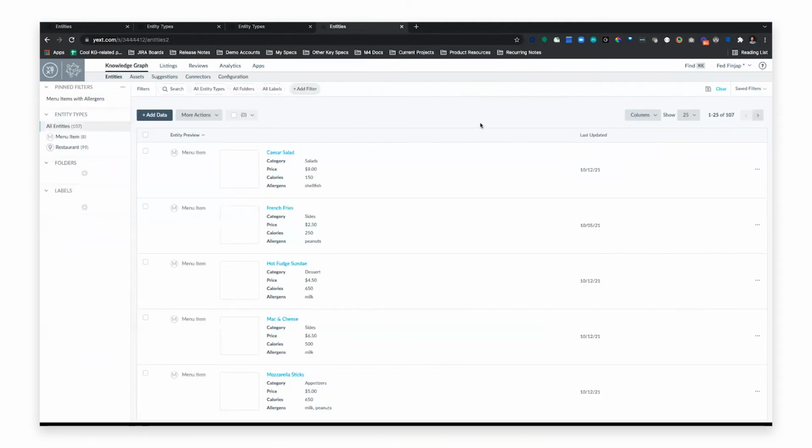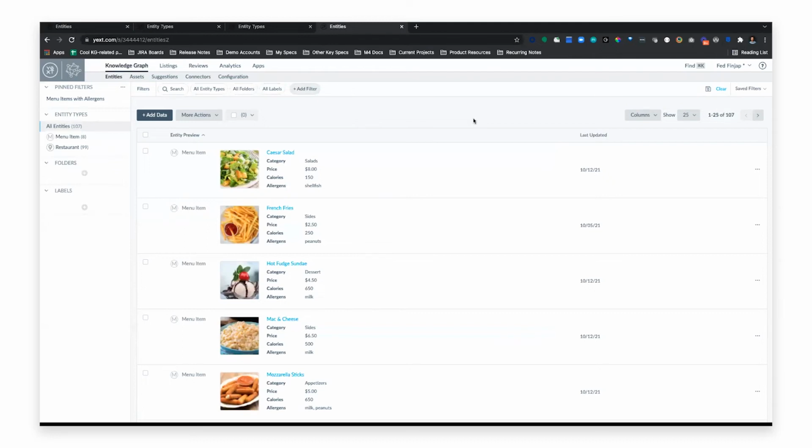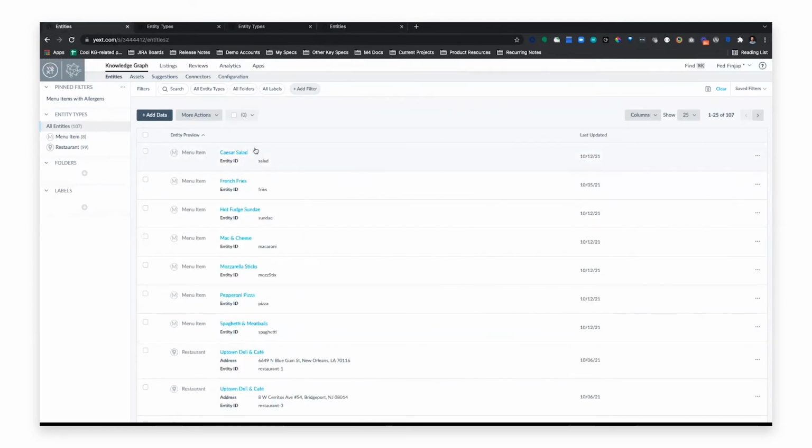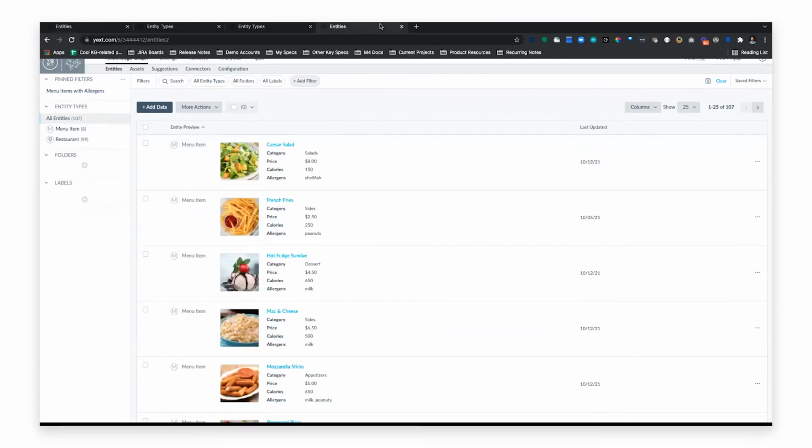And now you'll see that in the entity search page itself, there's a pretty significant difference in how easy it is to see the most important information about my menu items upfront on the screen, versus before we just had the name and entity IDs, and your users would have to click into each entity to get more details about that entity. This just makes the knowledge graph, again, much easier to navigate for users, again, saving them time and enhancing that experience.